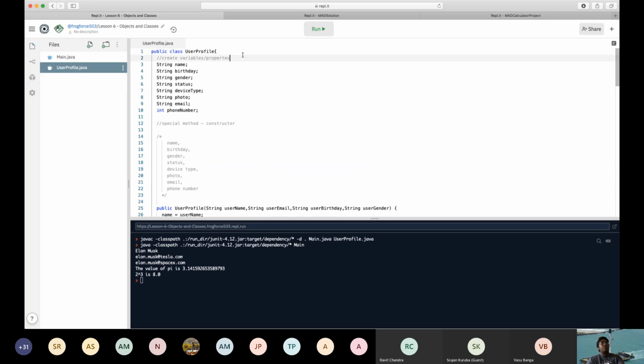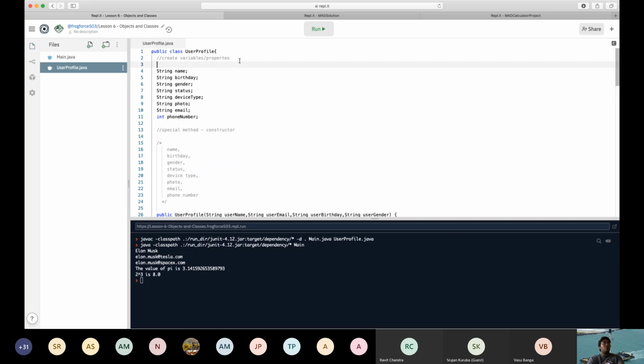So maybe we want to know what website the profile belongs to. So we can say public static String websiteName, and we can call this whatever platform you want. So say maybe it's Twitter. Right now, all our profiles are for Twitter.